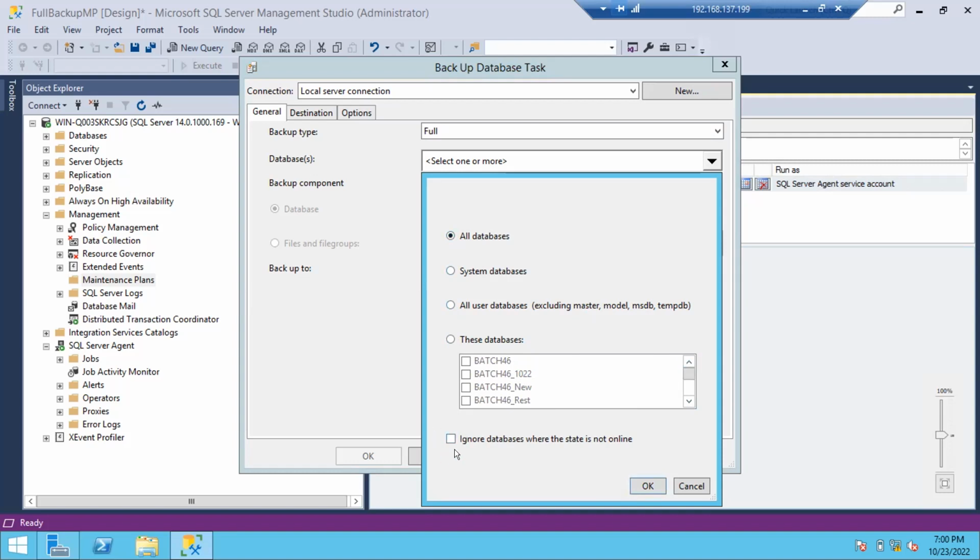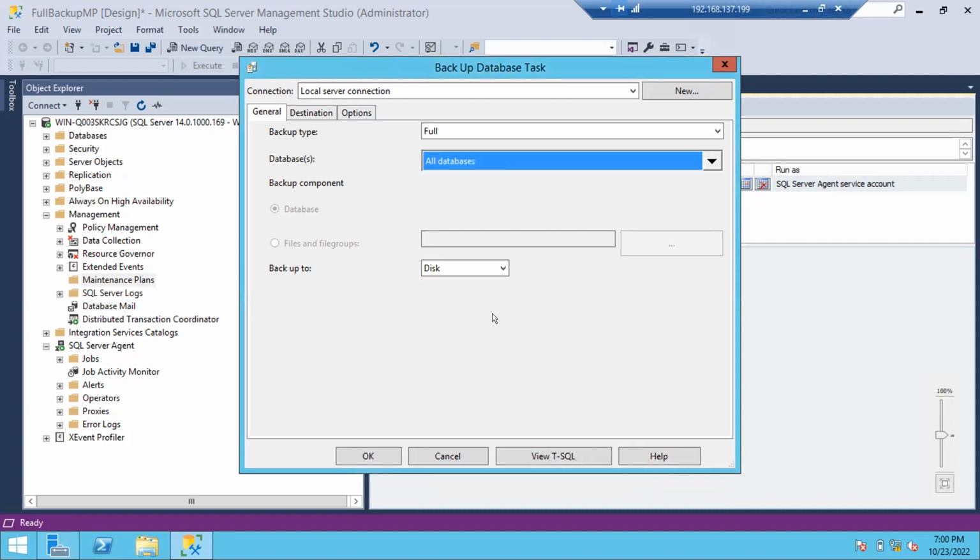This is very important: ignore databases where the state is not online. I told you, if the database is not online, your backup will fail. If you don't select this option and any databases are offline, your maintenance plan will fail, guys. If you select this option, it will simply ignore the offline databases; it won't touch the offline databases for backup. Select this option, ignore databases where state is not online.